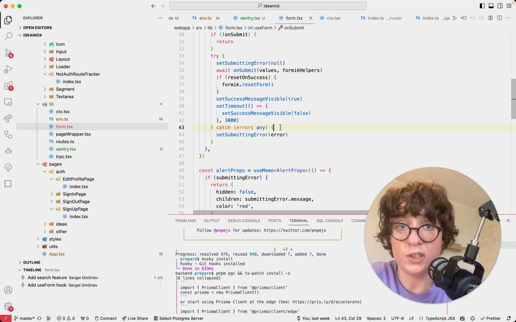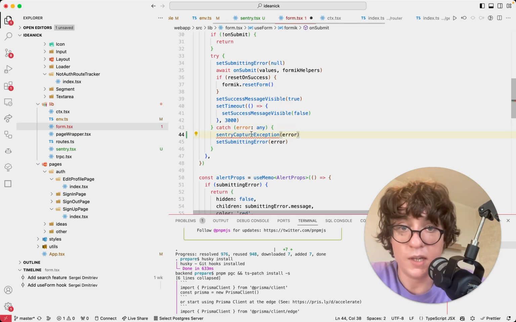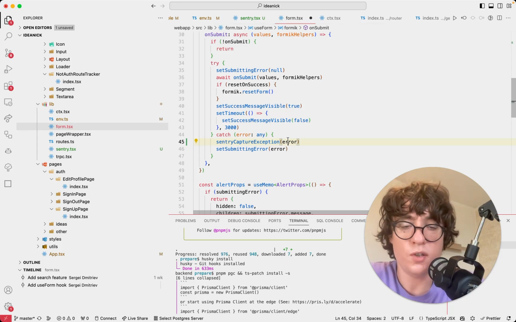So here in the catch, we can add the following condition. Even without the condition for now, I'll add it later when it makes sense. If we get an error regardless of why, we send it to Sentry. Let's try to reproduce this scenario.